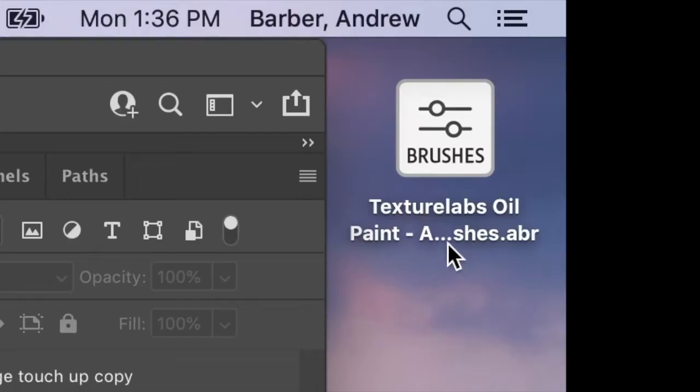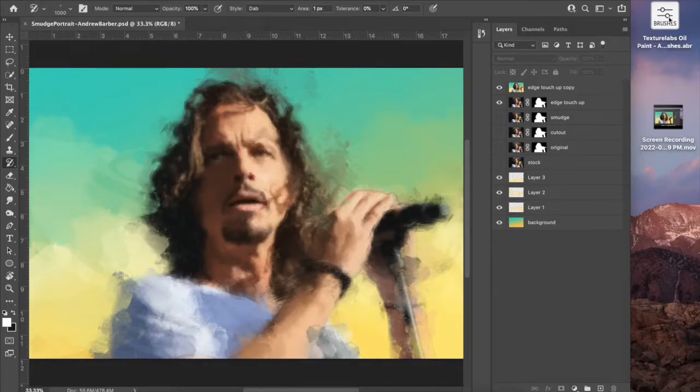I have this set up here from Texture Labs. They're a really cool website. If you want to check them out, go to Texture Labs. You'll like them. A lot of really cool tutorials. I learned this one from them, so got to give them a shout out. And let's get started by just importing that.